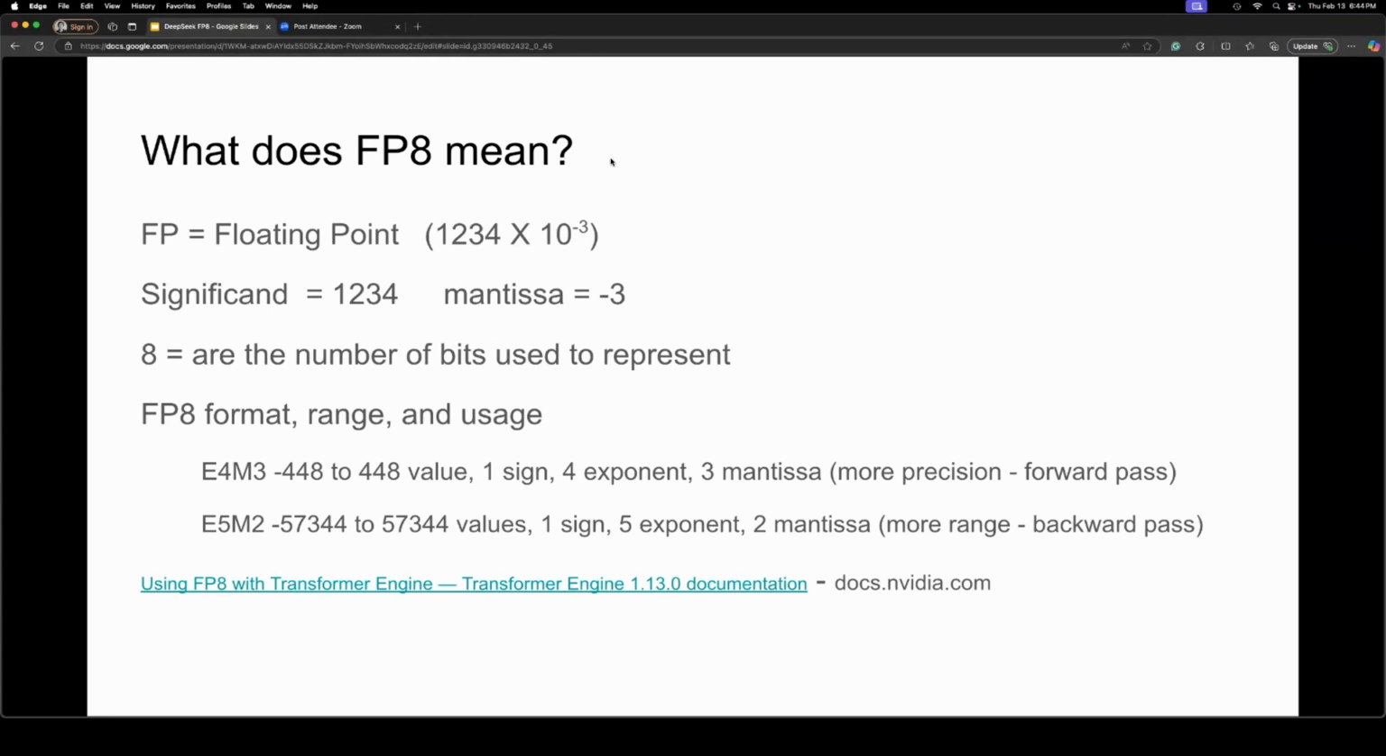Okay, so what does FP8 mean? FP, if you're not familiar with it, is floating point, versus an integer number or something like that. So we have a cute little example there: if you have something like 1, 2, 3, 4, and it's times 10 to the negative third, you have two parts. The 1, 2, 3, 4, the integer part, is called the significand, and the minus 3 power of 10 is called the mantissa. So if you see me reference each of those terms, that's what they are.